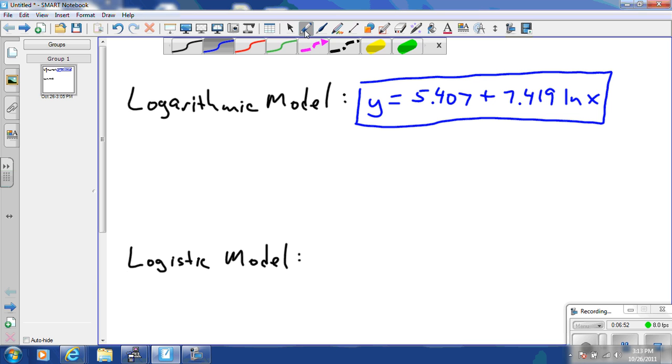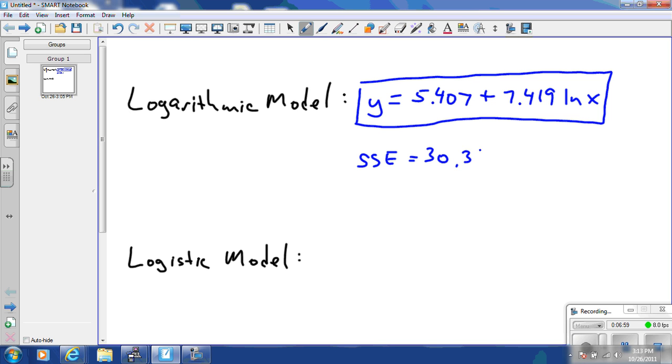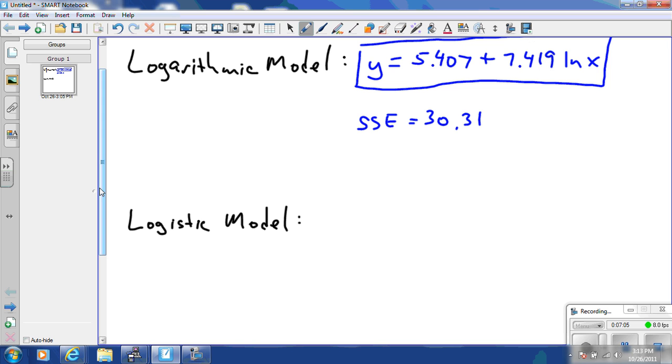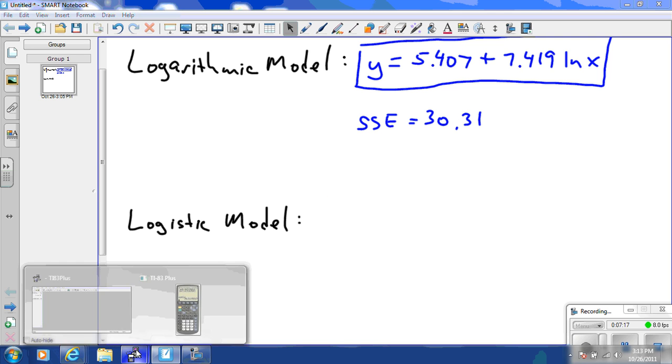That is our sum of squared errors. We're going to compare that to what we get down here for the logistic model, and that'll help us determine which one fits better. You can't always tell by looking at the graphs. The smaller the sum of squared errors, the better the graph fits the points. So let's do the process over again, this time with a logistic model.